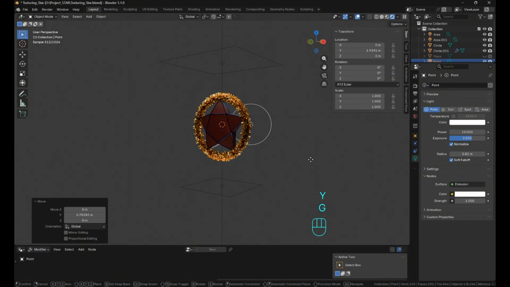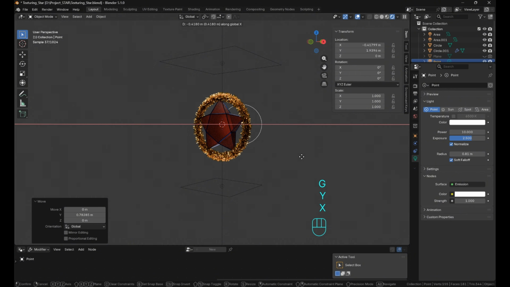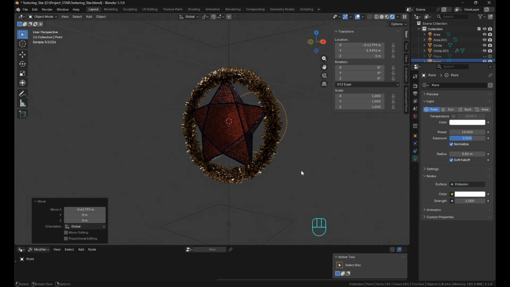Yes, for example, maybe I will move it a little bit here to see such an interesting reflection of the light from this star. And again, one more time, you can change all settings on your own. For example, I would like to make it more like, okay, 3. Nice, very good. Looking nice.